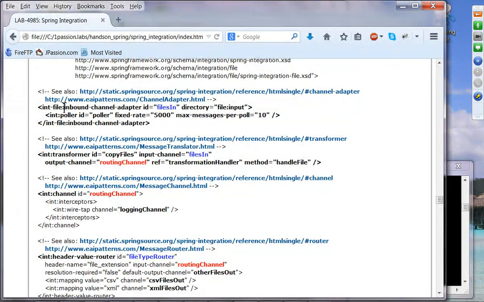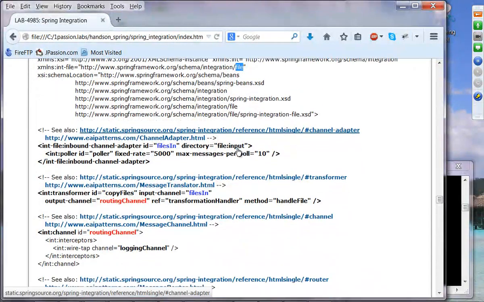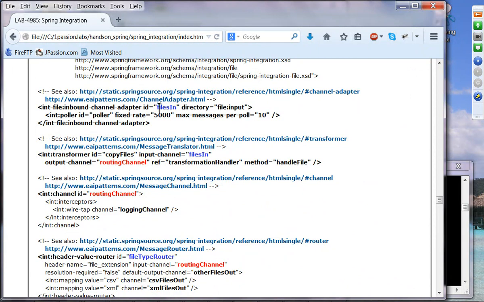Inbound file adapter. Okay, so this is actually in file. If you see in file, the file is actually using a file adapter. Okay. So this is files in, and this is the input directory, and it's polling that directory every 5 seconds. And then max messages per poll is 10, meaning it's going to get 10 messages. Since we got just one file each time, it's going to just take one, right? So it's not a problem.